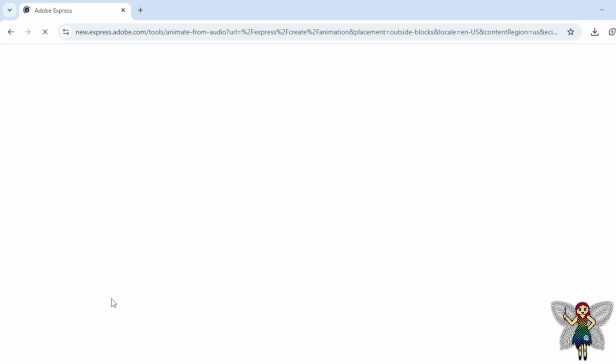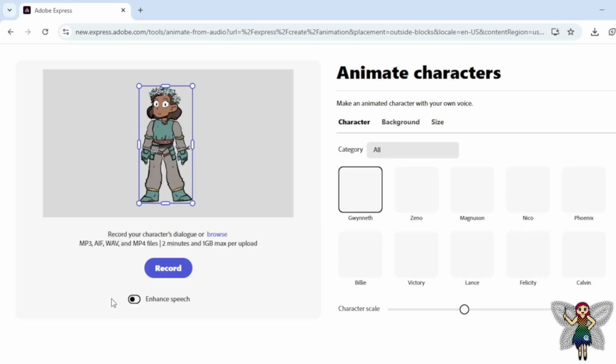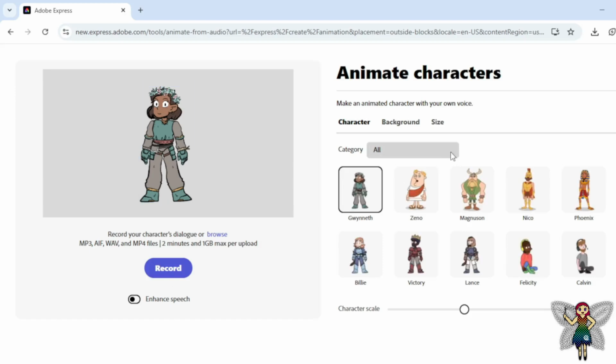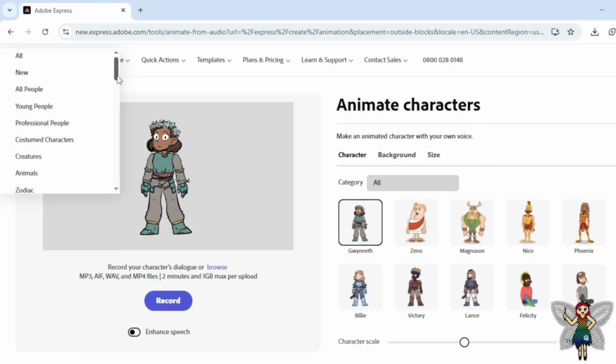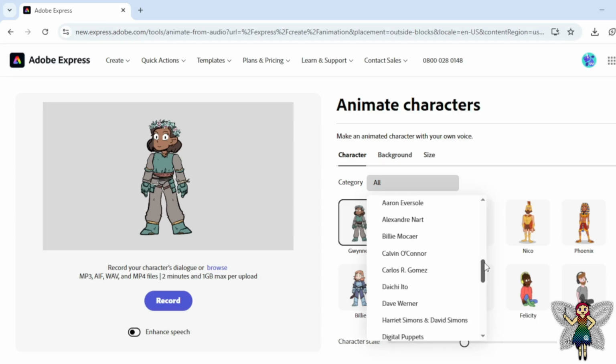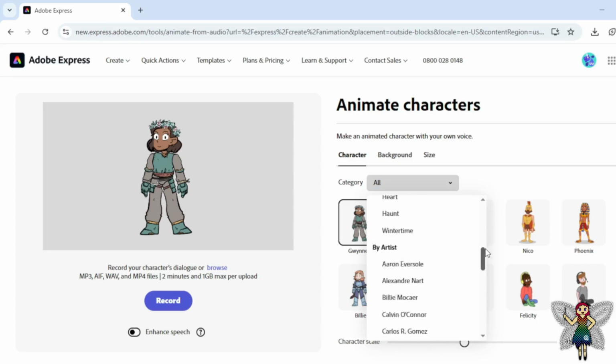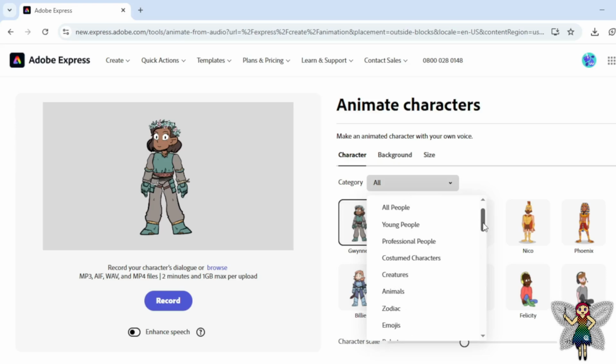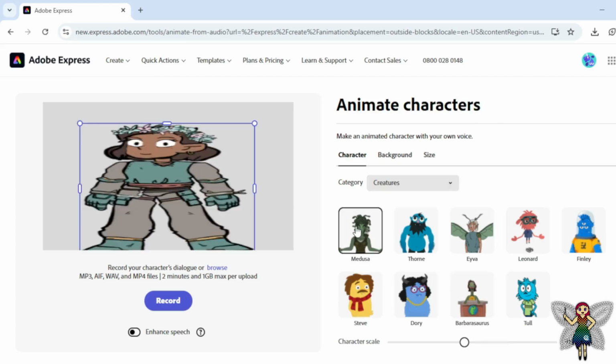Why is this taking so long? Okay, so if you want a fully animated character, they have loads available. Why did that pop up there? It doesn't usually pop up over there. So there's loads of different types. There you go, that's where it usually is. Loads of different styles and stuff. So depending on what you're looking for, there's loads of different characters. Oh yeah, let's go for Medusa.